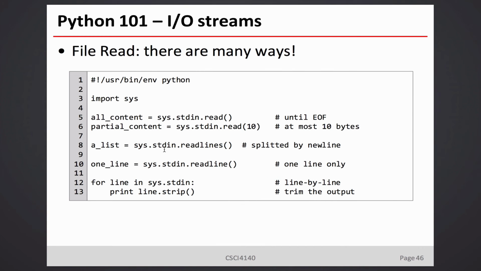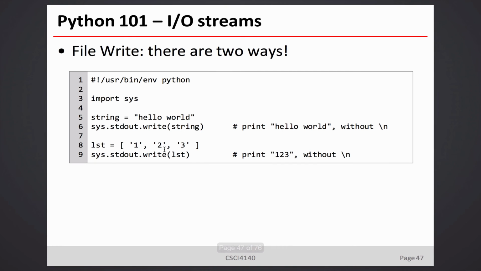Others, you read lines, something like that. In here, I was just trying to skip. Okay, you go home and try to practice, in case that you need to write something like that. The write, okay, you can write a string, write an array, no problem.